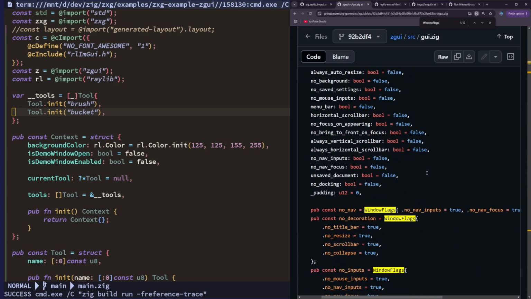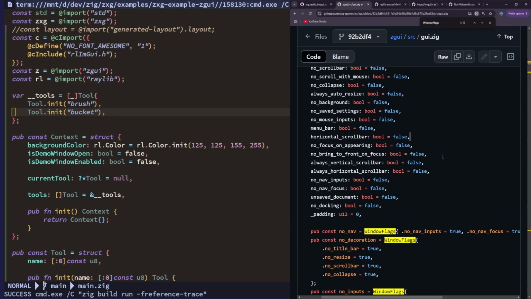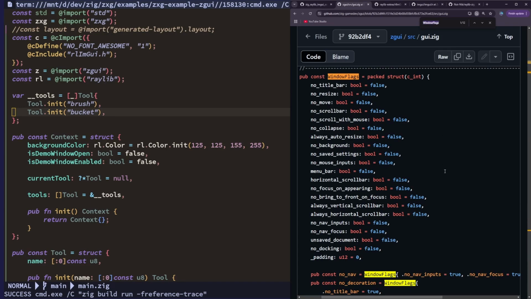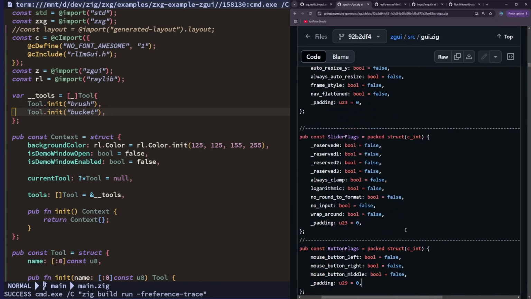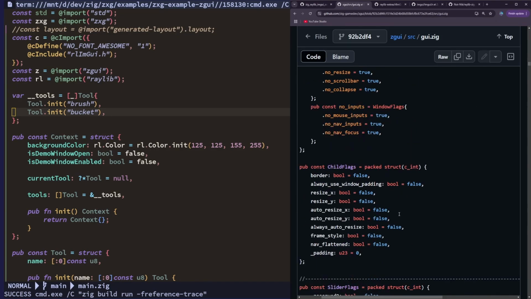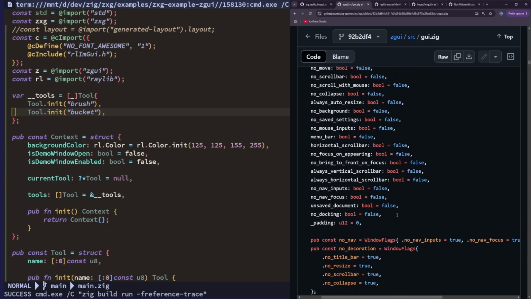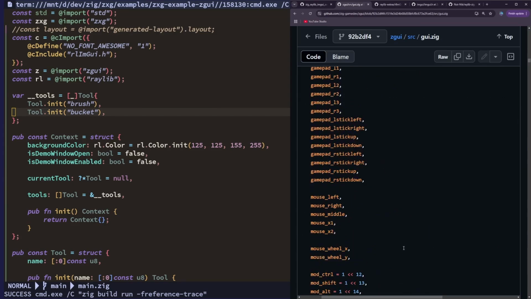So those are window flags. So maybe that's a thing in the button, maybe button flags. Mouse button left, right, middle. No. I wonder. Child flags, maybe. No. Yeah, I'll just search around a bit and see, and I'll get back.